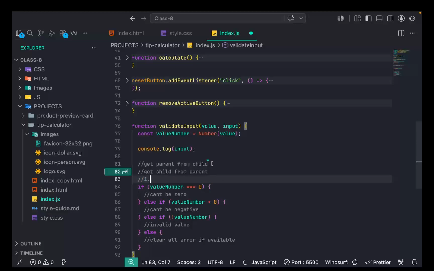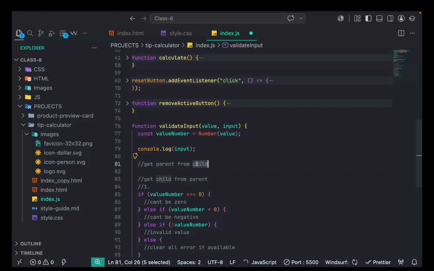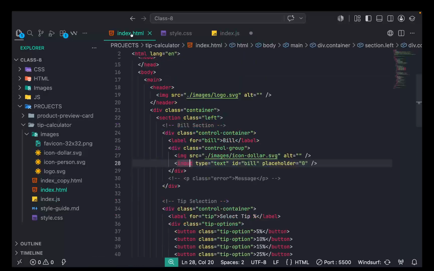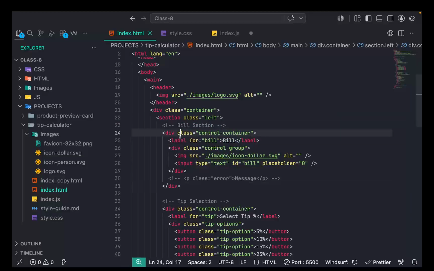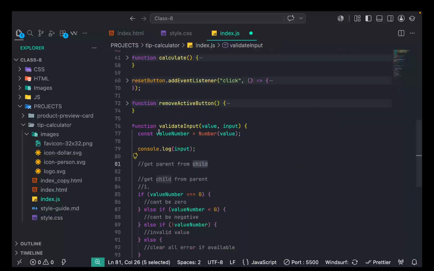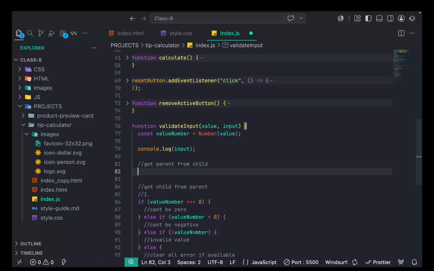But the one I actually need right now is this one. I already have access to the child, and the child here is the input. But I want to have access to this parent. So from the child, you can always know its parent by input dot parent element.